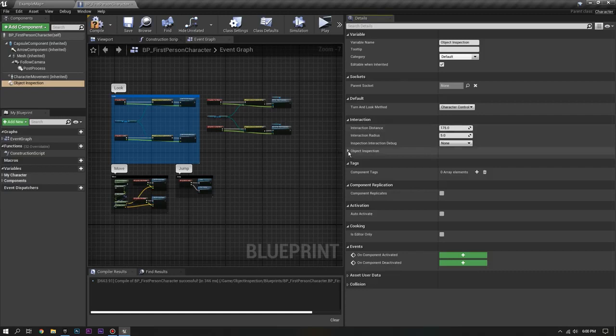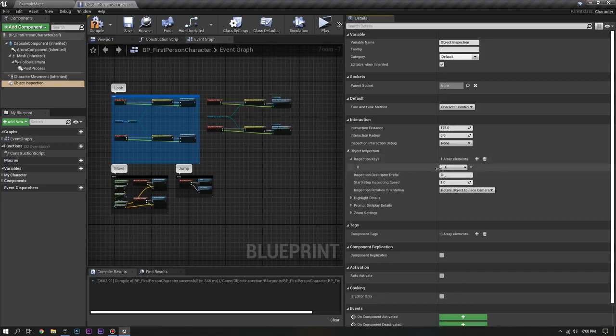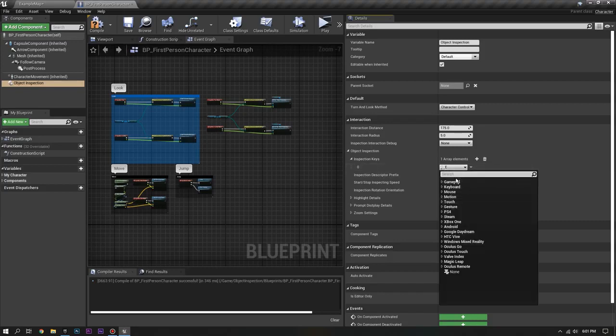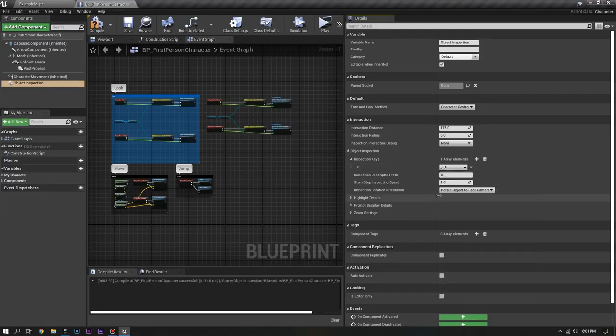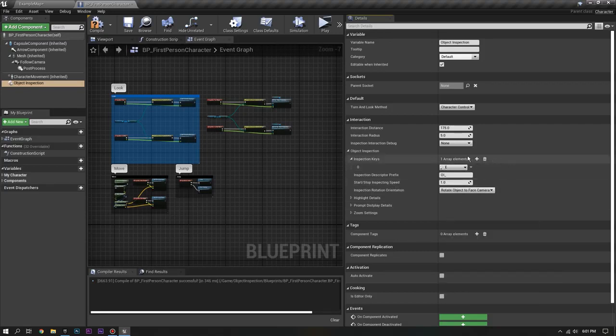Next up is our object inspection drop down here. Now we have a lot of information in here. Inspection keys, this is whatever key you choose to select the object to inspect. If I want to use left mouse, I can use left mouse. If I want to use E, I can use E. I can use a gamepad input, I can use motion controllers, I can use touch input, whatever I want the key to be. I change it here and it sets it. You can add multiple keys if you want it to be diverse.